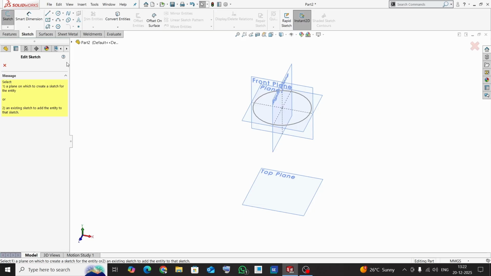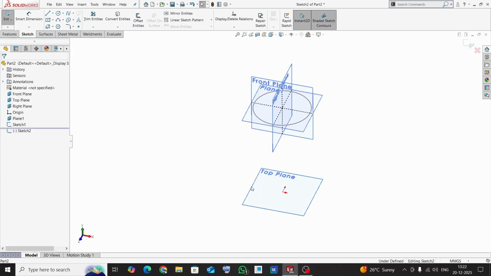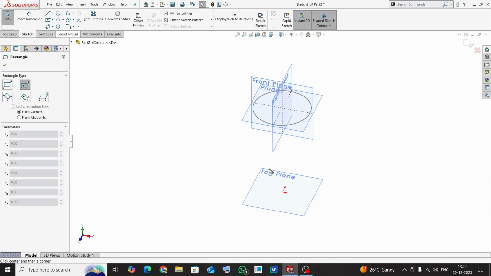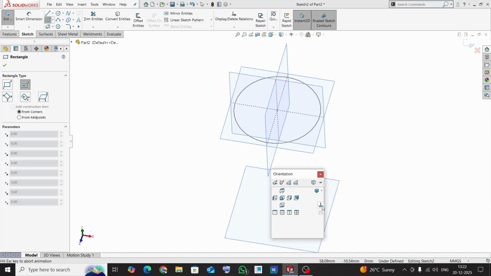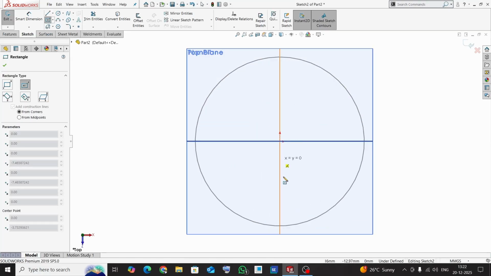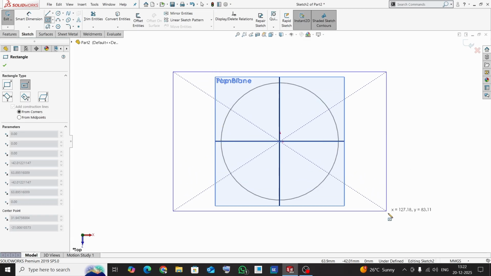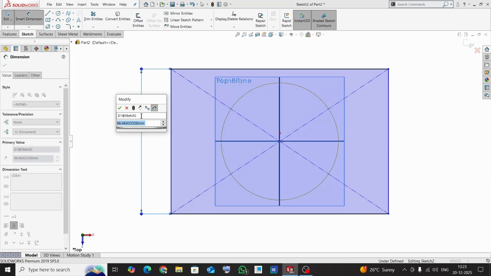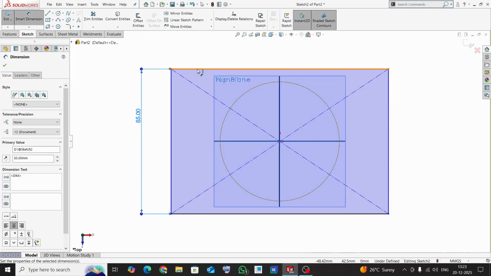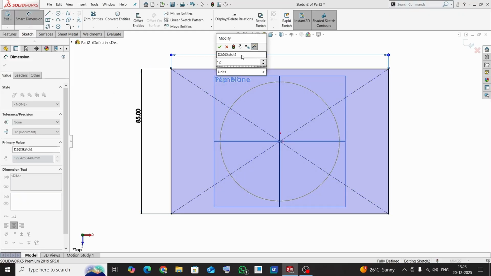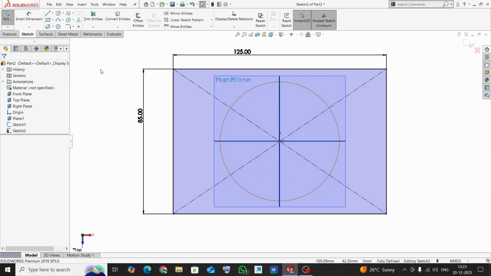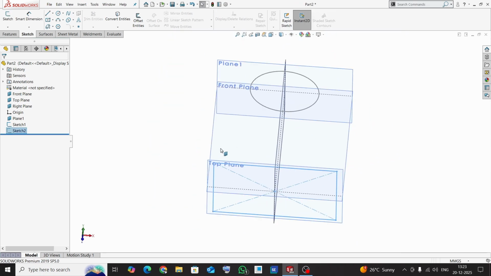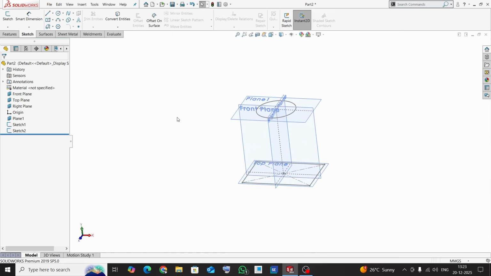Click on sketch once again, select the top plane, choose the center rectangle, make it normal, and draw the rectangle. Dimension it with smart dimension. Sketch. Now we have created two sketches.